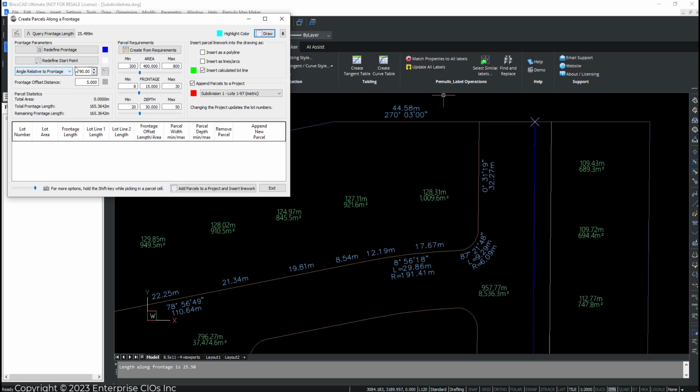The next section down is to define a starting point. I'll show that in a minute here. Then there's the angle relative to the frontage, which is the lot line angle. It can be either a fixed angle or relative to the frontage. Most cases that lot line angle is perpendicular, which would be 90 degrees. And then we have a frontage offset distance, and that is used to calculate these frontage offset length and area calculations.